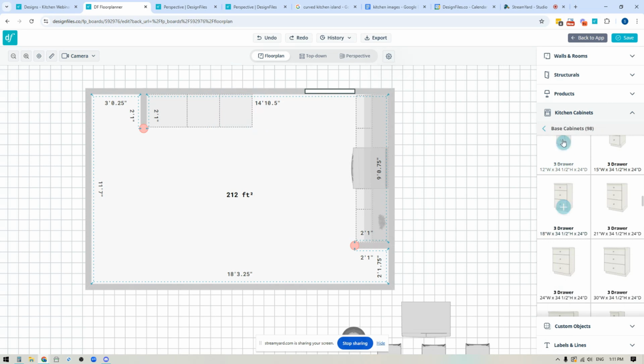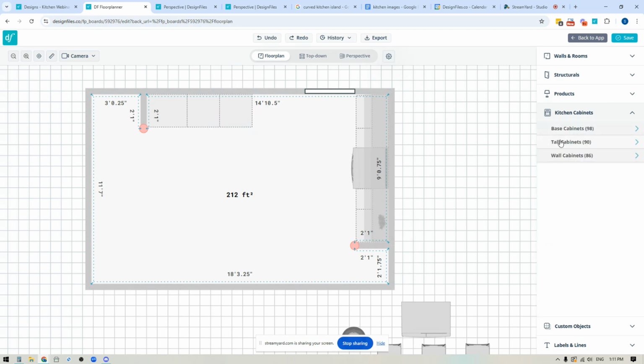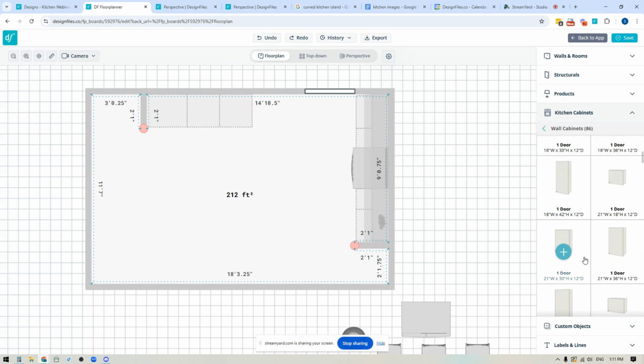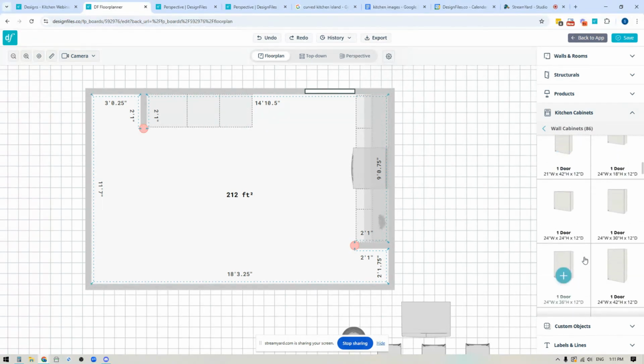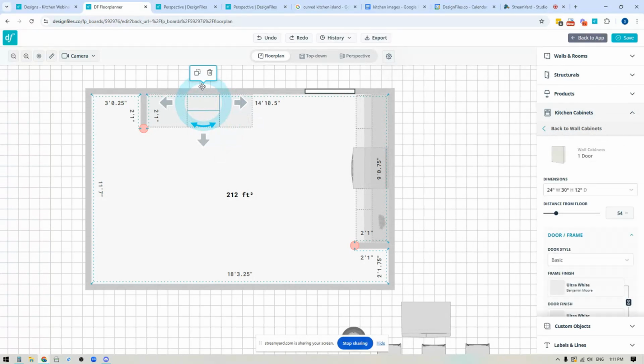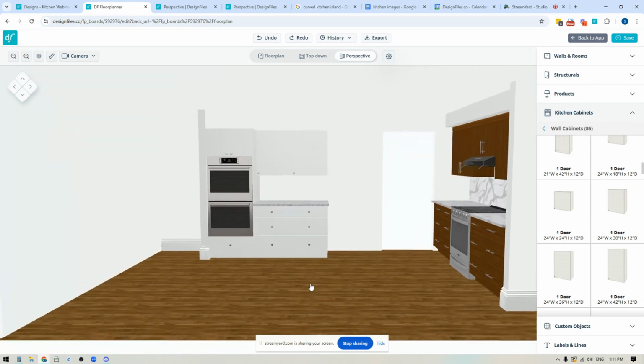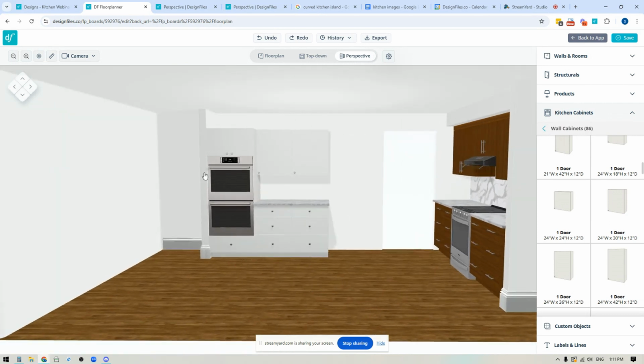Now, the next thing I'm going to do is exit out of the base cabinets, and I'll go into the wall cabinets. The one that I'm looking for is a 24-inch wide, but 30 high. So this is it right here. And again, when I bring it in, you're going to notice that it starts to snap and rotate to the wall, and then it'll also snap to the other cabinets within the space. So we'll add these two in. I'm going to switch over to the perspective mode, and we can start to see what this is looking like.